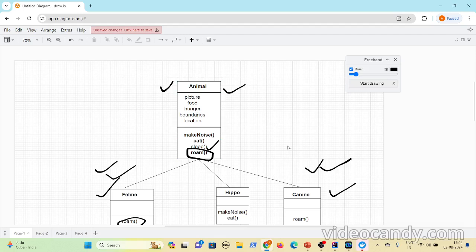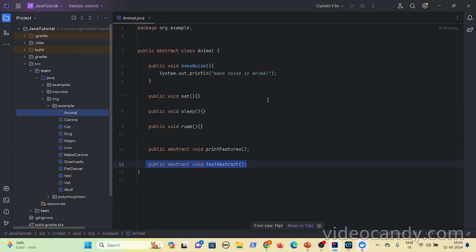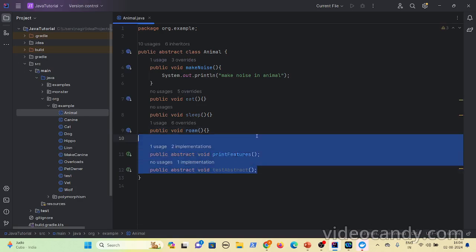How can you do that? You create a class but you don't want objects. How can you do that? Java provides you a simpler way for avoiding the creation of objects. That is, you should use the abstract keyword on the animal. Let's say like this, so this is the animal class.